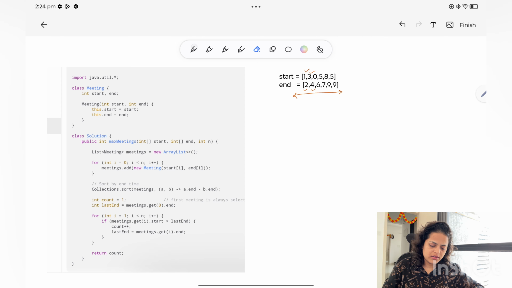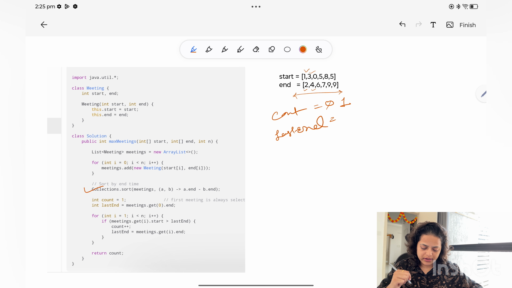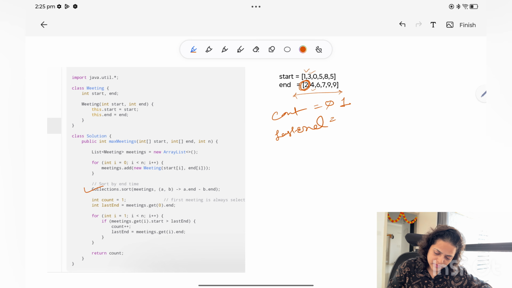See, in the logic, what we will do is simply sorting. We sort the meetings on the basis of their end time, and then take two variables: count and last end. Initially your count will be 1, because you will take at least one meeting, and your last end will be pointing to the 0th index of end. So this one is your last one, means 1 to 2, so you are definitely taking it.